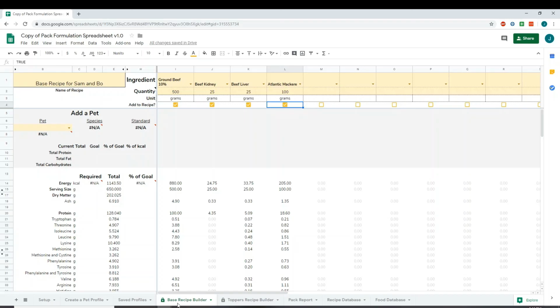Otherwise, you can still do individual formulations on the pack recipe or the pack formulation spreadsheet, and you can still pretty much do everything that you do on the standard here, other than make duplicates that are connected to the report. If you have any questions, please feel free to reach out.